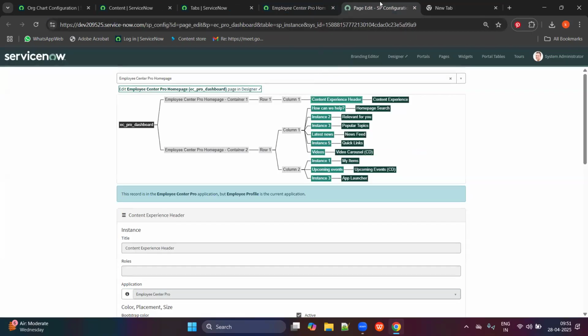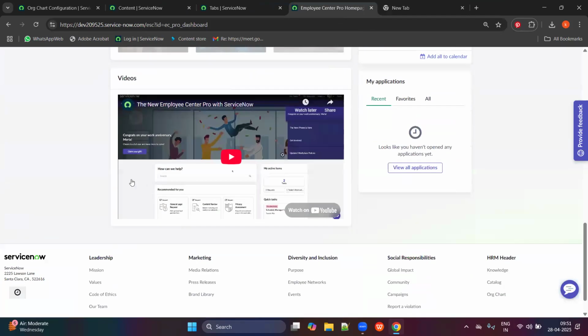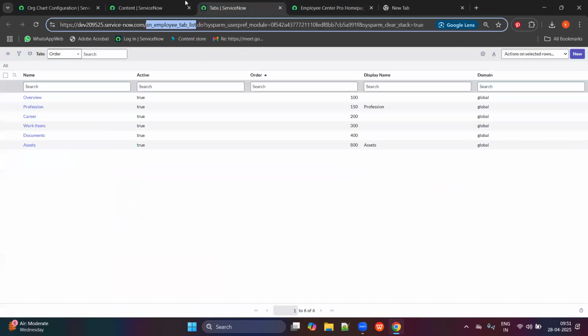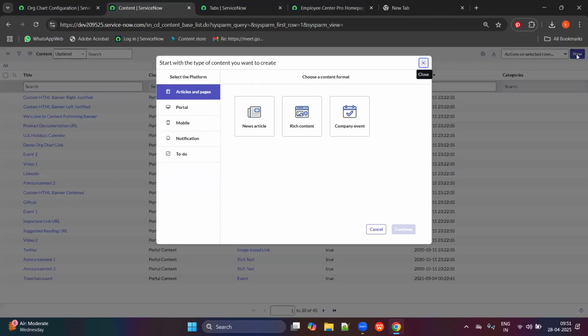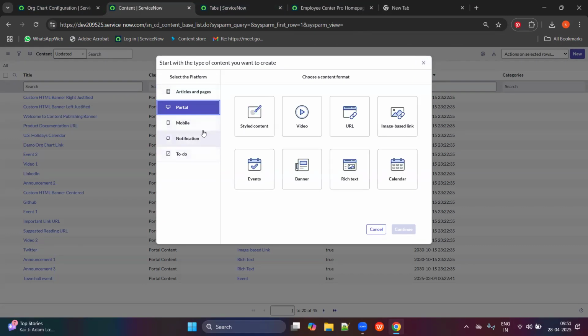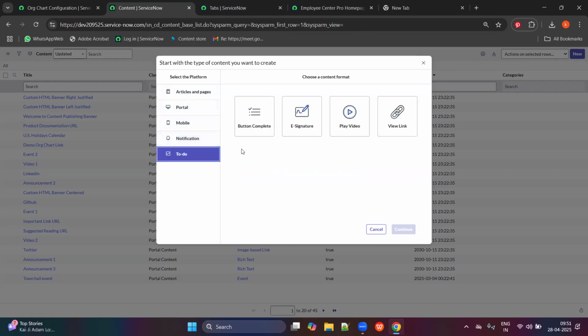Maybe if you want to add any new banner, or any video content, or any kind of content, you can simply come here. You see, we have the types of contents here, right? All this will be shown in the portal, and that will be configured from here, guys. We have the platforms: articles and pages, portals, mobile, notification, and to-do list.